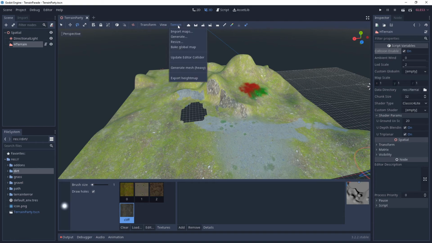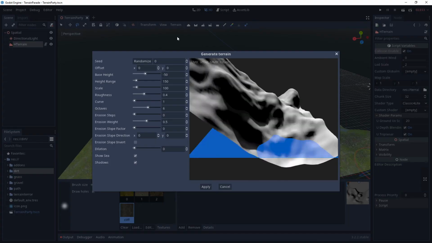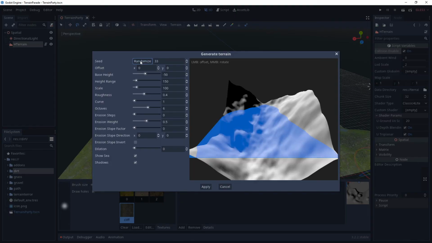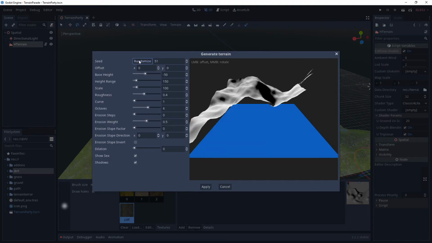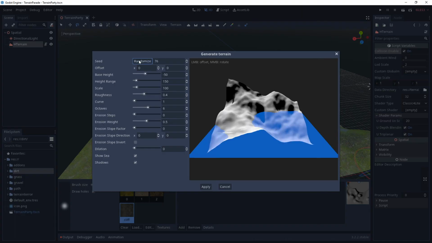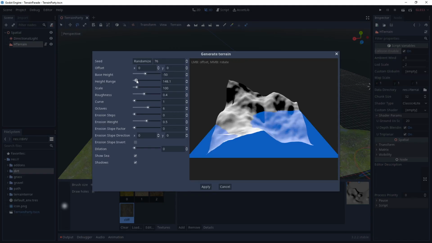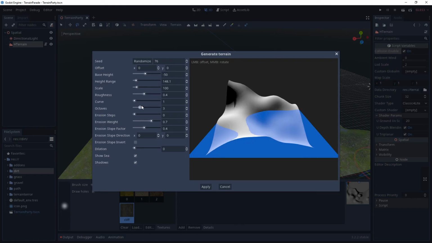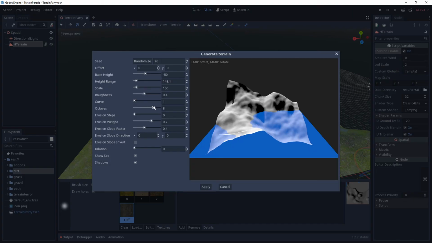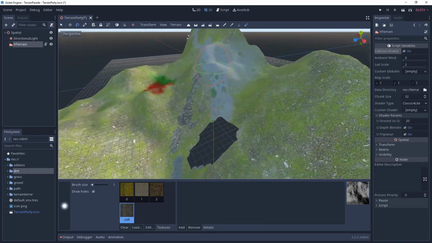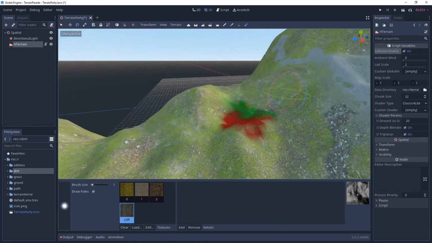We can also generate terrain. If we go to generate and then just hit randomize, we get all kinds of results. Of course, we can manually modify these as well. And hit apply once we like it. Yeah, it's pretty nice. Even kept the hole and the textures.